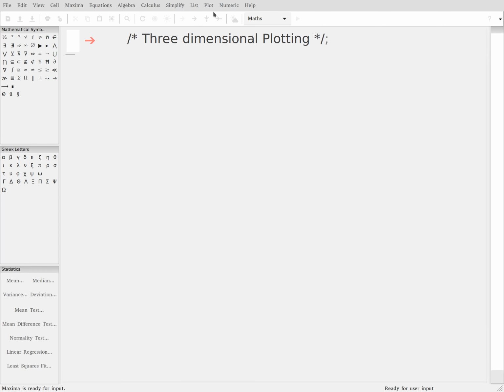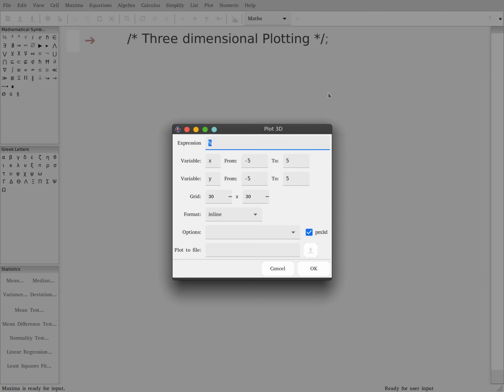And the easiest way to access the basic functionality would be to go to plot 3D, and we have x values, which is -5 to 5, y values -5 to 5, and the expression. The format could either be inline, new plot, or xmaxima.